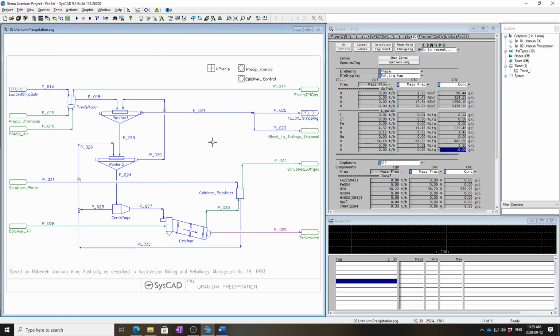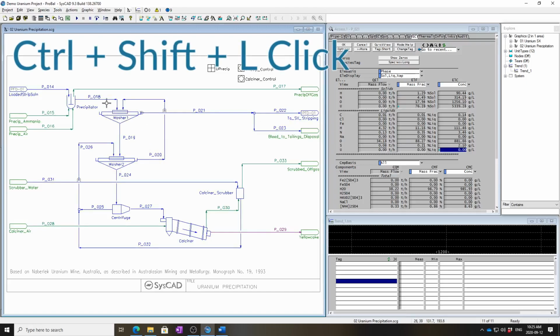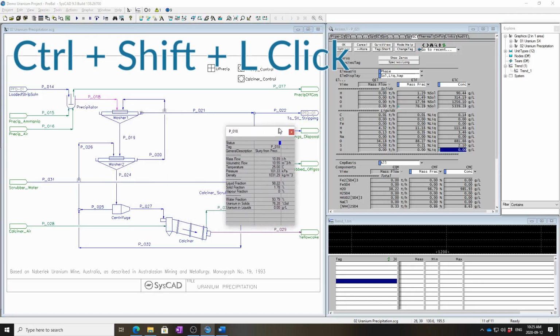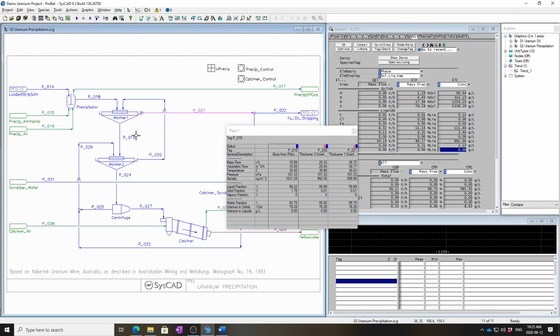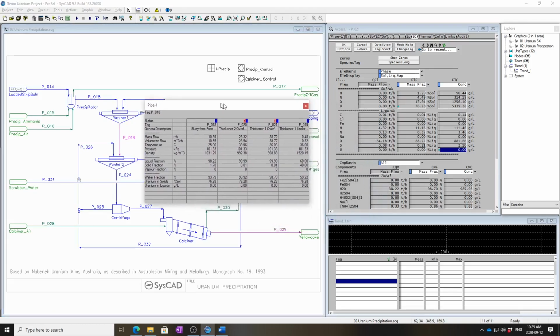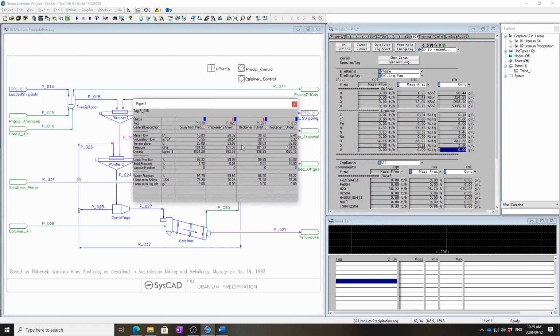Let's look at using this to do a mass balance around washer 1. Holding down Control and Shift, I'm going to select all the pipes coming in and going out of washer 1. Now I have a mass balance around washer 1. We can also use this to create an Excel report, but we'll talk about this a little bit later.